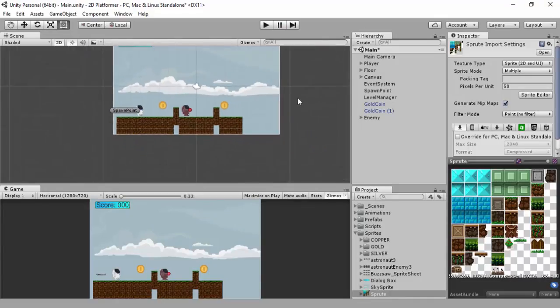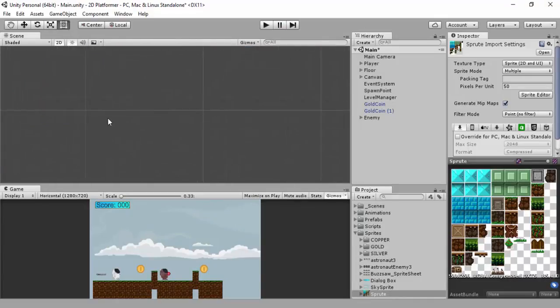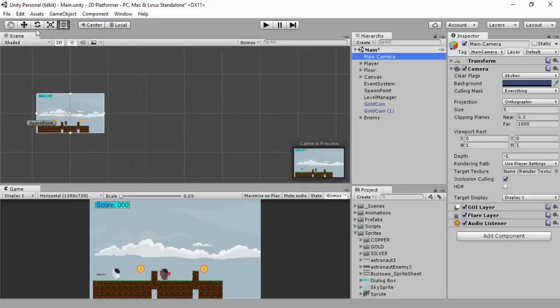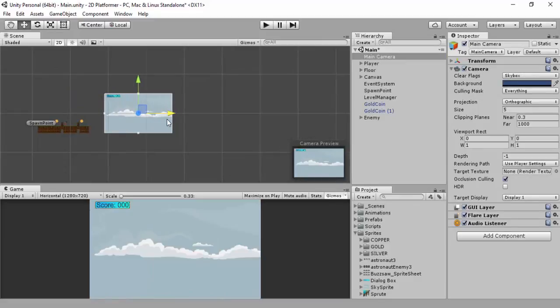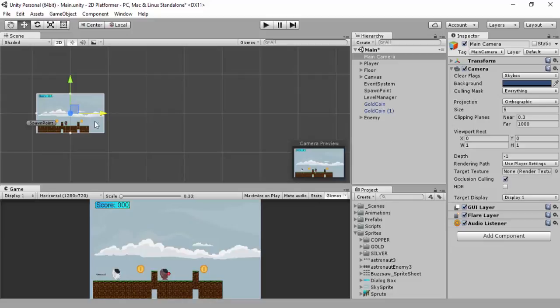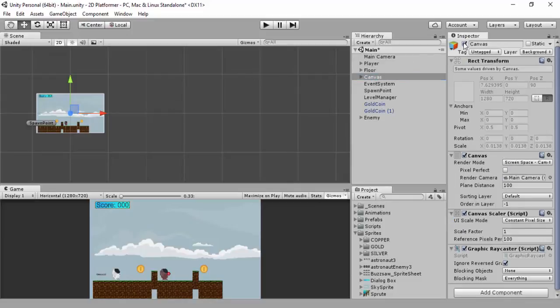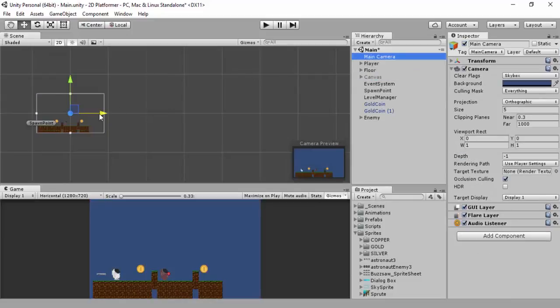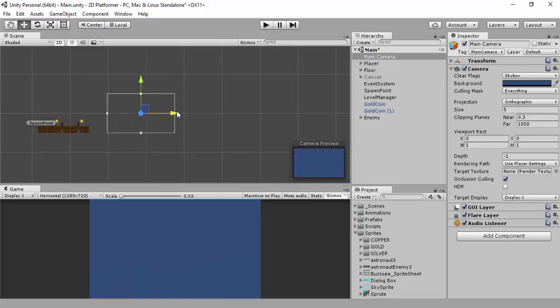I'm just going to move to a different part of my scene so I don't mess with anything. And I may just bring the camera along actually, just so you guys can see. Oh, and of course the canvas is attached to my camera. Drag it over here.